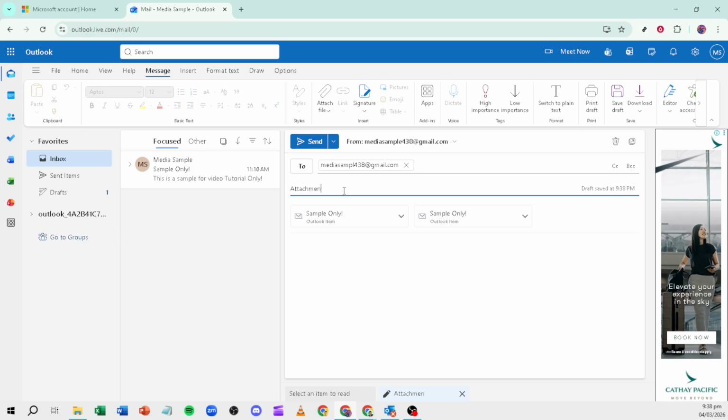That's it, you've successfully sent Outlook emails as attachments inside a new message, keeping the originals intact and easy for others to review.